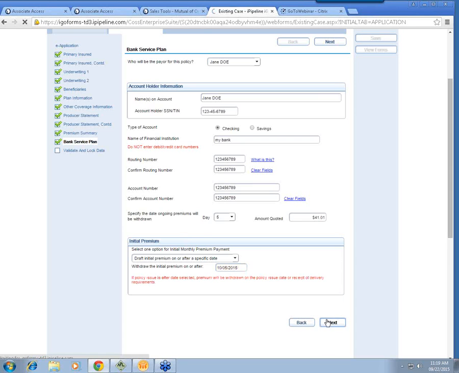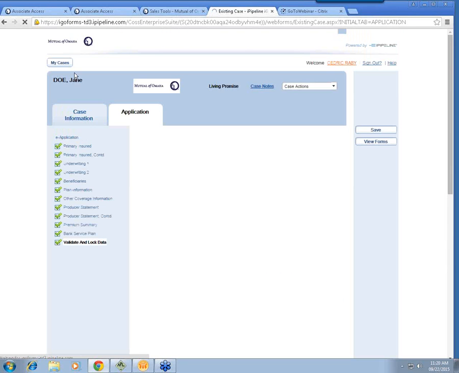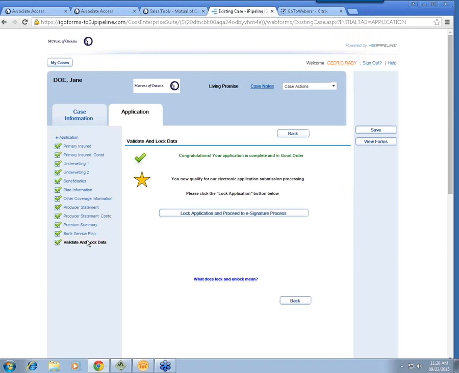Okay. Now I do want to point out here on the left-hand side, this is the navigation tree. So at any time, if you see a question mark, that means there's something missing in that section of the application. Also, at any time, you can save this application and come back to it at another time. You can actually view forms as well. All that does is pop up the actual paper application, so you can see exactly what that looks like in paper form. All right. So in this instance, we've completed the application and it is in good order.